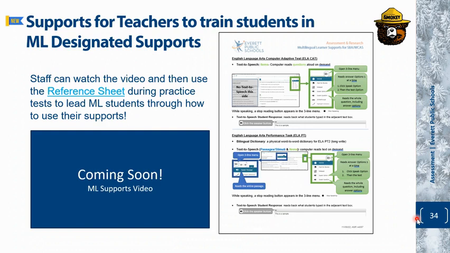I also have another new ML support. It's a support for teachers who need to train their students on how to use their ML supports. So we always talk about using the practice and training tests with our students and showing them how to do stuff. This is a quick little video which will be available for your teachers to watch to learn about where the buttons are for their ML students.